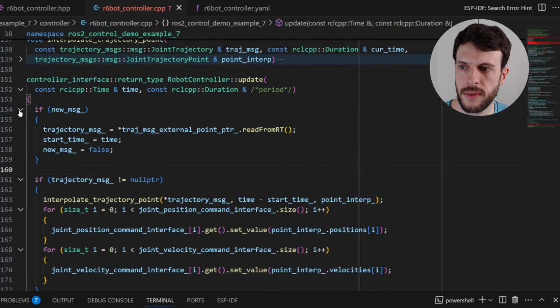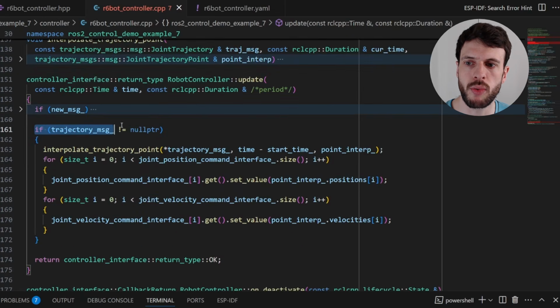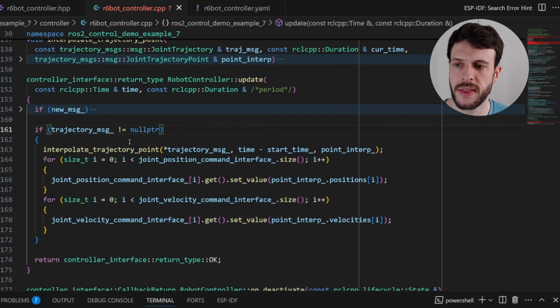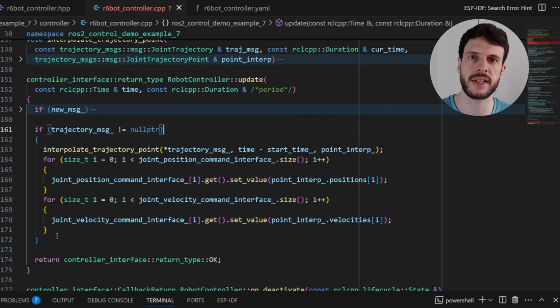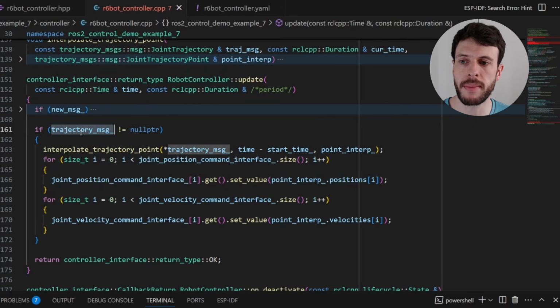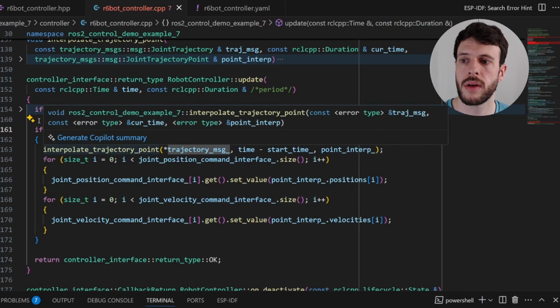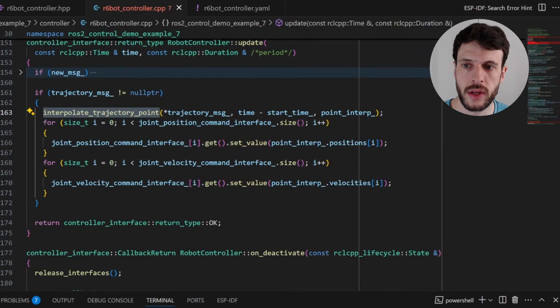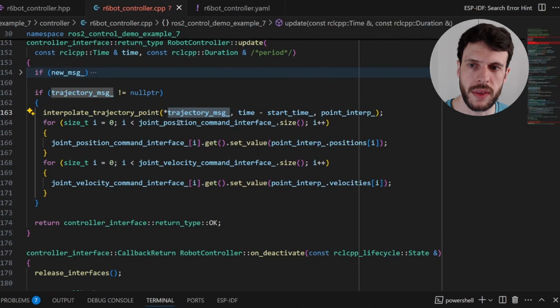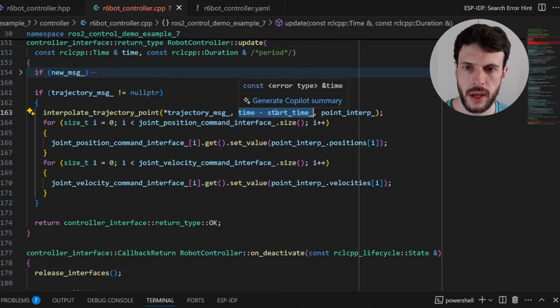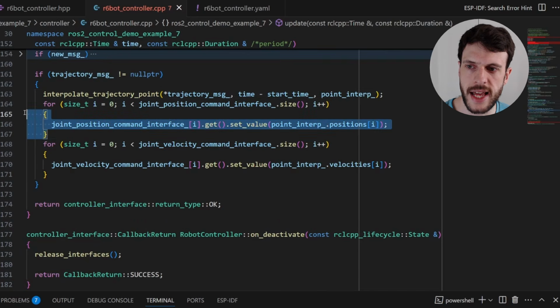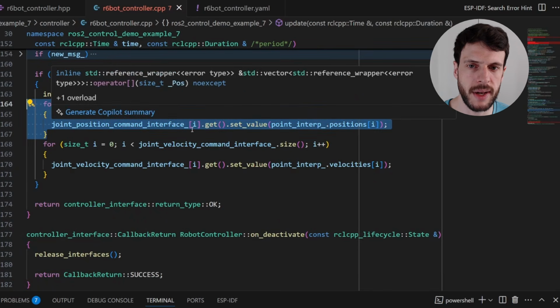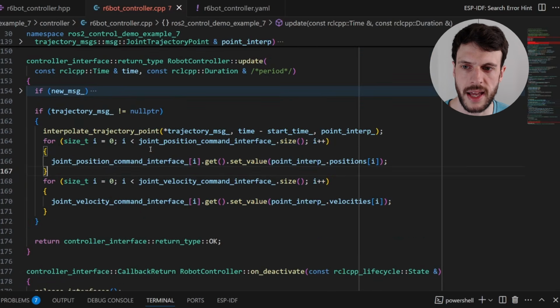Then it goes on, whether or not this function has triggered, it may already be following a trajectory. That's because we move to a point along the trajectory, and then we leave the update loop and wait until it's called again to decide where to go next. So we may be following a path already if we're at this point in the function. We call the interpolate trajectory point with our current trajectory message. And then we set all of them in our joint position command interfaces, and we set our velocities as well.